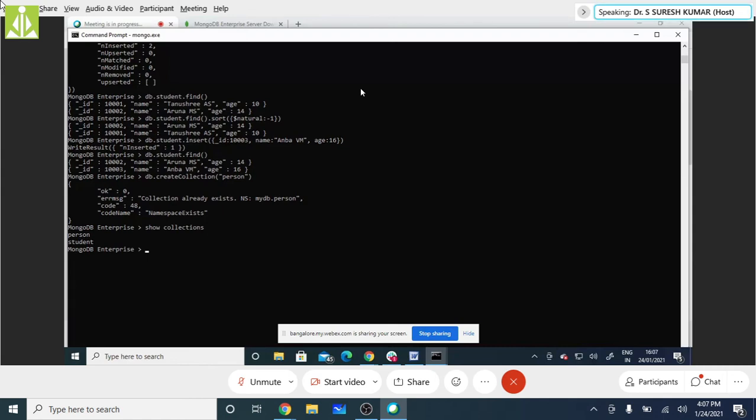So I'll say db.person.insertOne, and here open my bracket, open my curly bracket, _id 1000, and I want to give my name as Tanushri, and I will specify my age as 10. Now when I close my curly bracket and my regular bracket, it will insert one. See, it says acknowledged true. That is, I've inserted one document by the name of Tanushri.